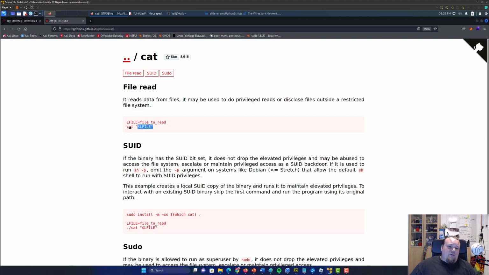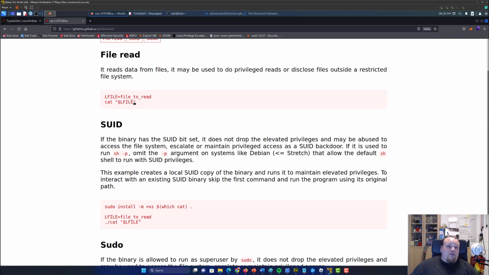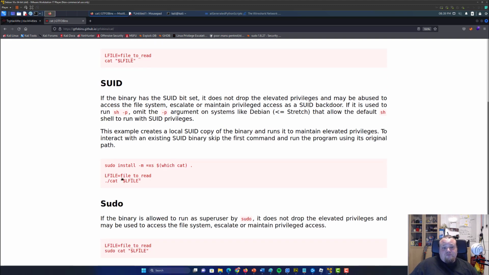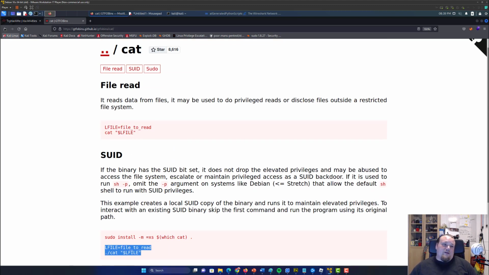Then you can see that you can execute cat and either create a variable, or you could of course just write the actual path, and you can cat out the file content. If it's SUID, there is a different way for you to use it. It's kind of the same because it exploits the idea of showing the content of a file. That is the general idea here.